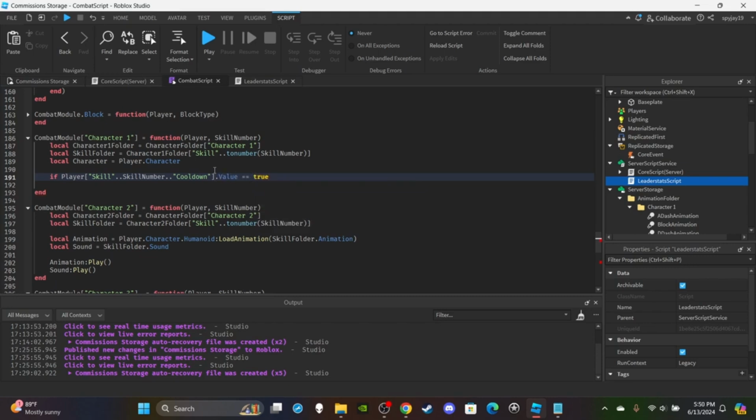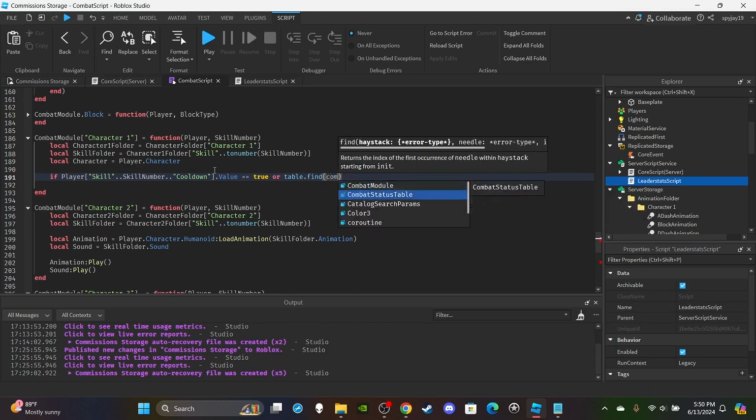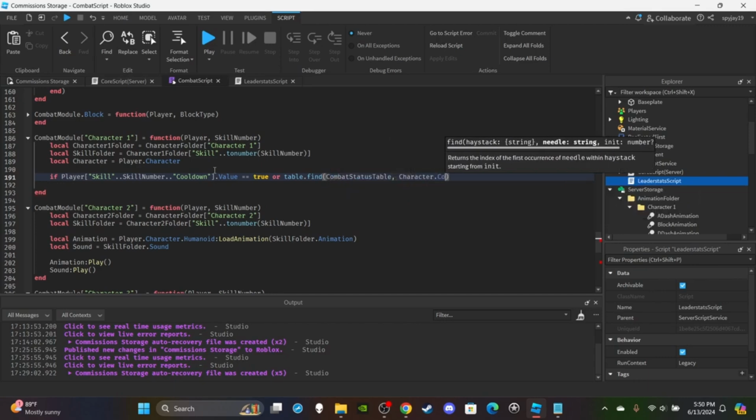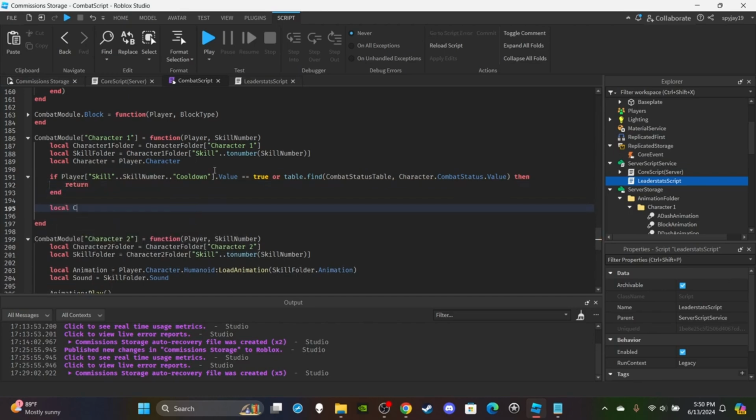So if the skill is on cooldown, obviously we don't want them to be able to use the same skill. So or table.find combat status table on the character dot combat status. So obviously if they're getting attacked or in the middle of using another skill, we don't want them to be able to use it either. So value, and then the same thing, enter, return, right? Then after, we're going to create a variable for the cooldown. So local cooldown is going to get the duration. So we're going to say skill folder dot cooldown dot value.